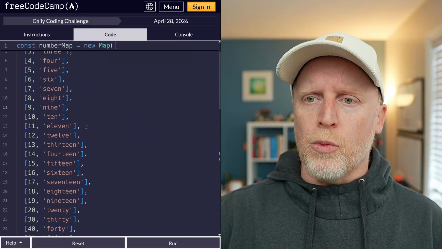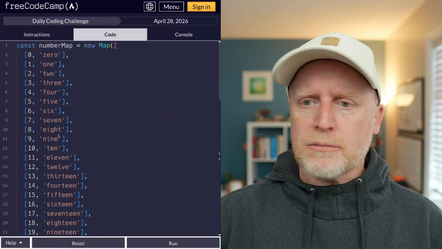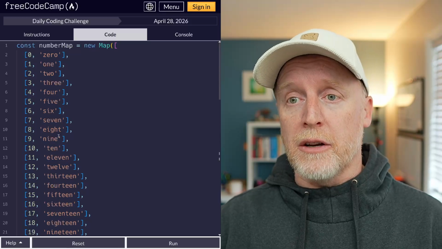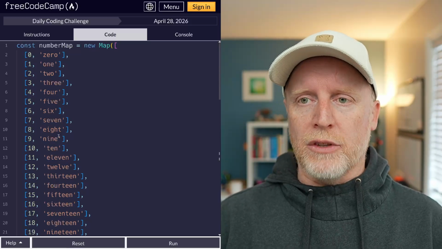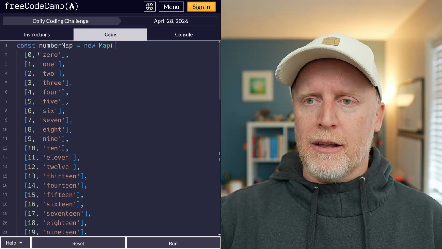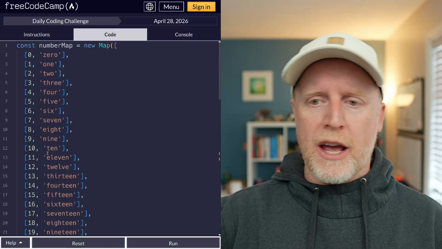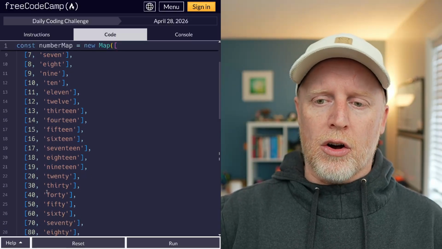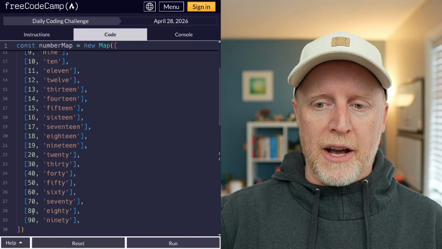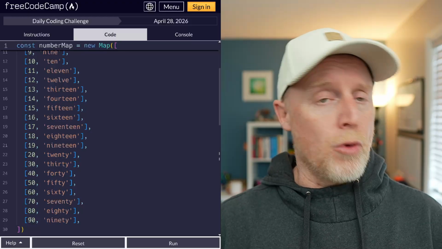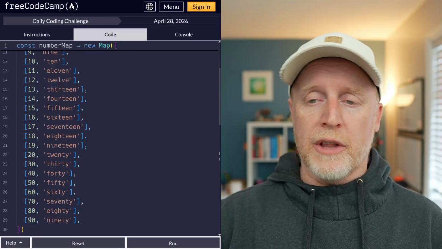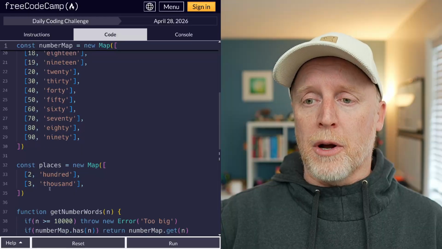So where did we start? Well, we started with a map. Could this have been something else? Could it have been like arrays? I saw one solution where they had all of the single digits as an array, all the teens as an array, all the divisible by tens as an array. Of course you could, right? You could totally do it that way and it gets the job done. So no problems there.